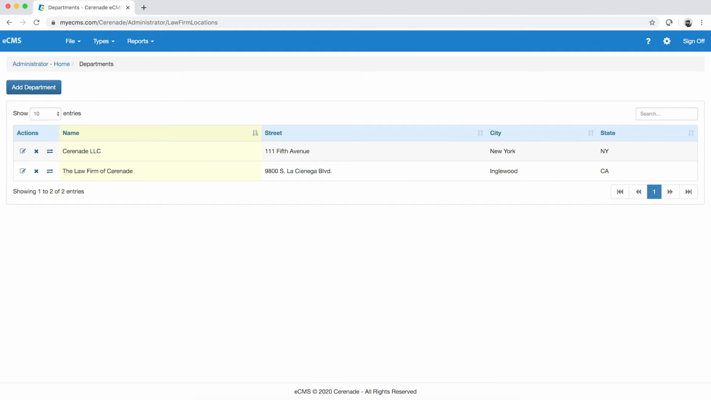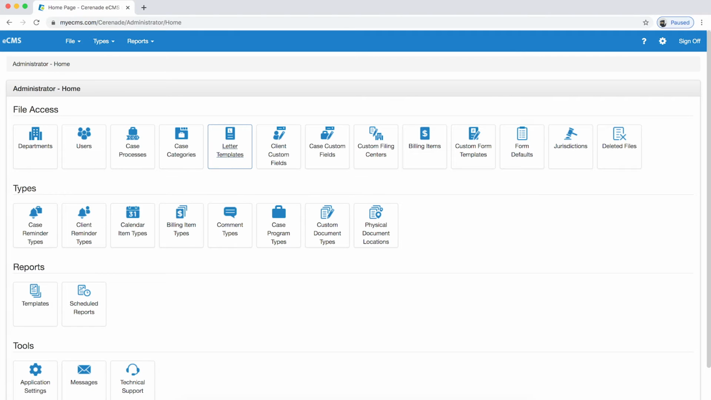Please note, by adding multiple departments and assigning cases to it, it will help organize cases by department, which will come in handy when searching and running reports. Also, you can limit a user's access to a department, limiting what they can and can't view in terms of cases and client info. We will cover that later in this video. Once we've added all our departments, we can now go back to the home page.